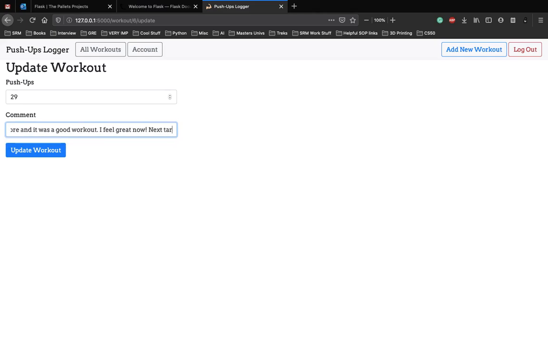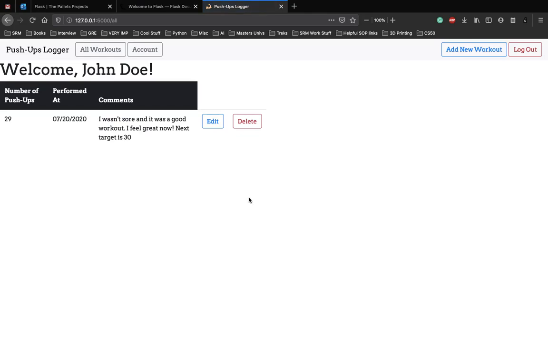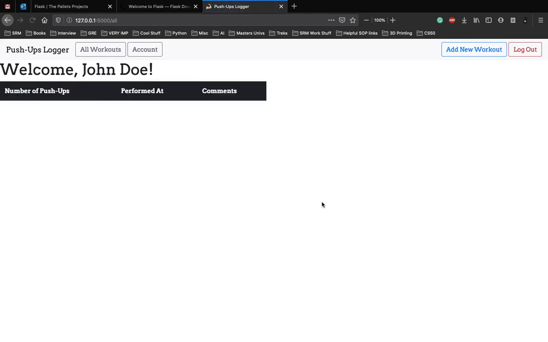Next target is 30. And we can update the workout. And now when he wants, he can also delete the workout, as you can see. So this is how the website works.